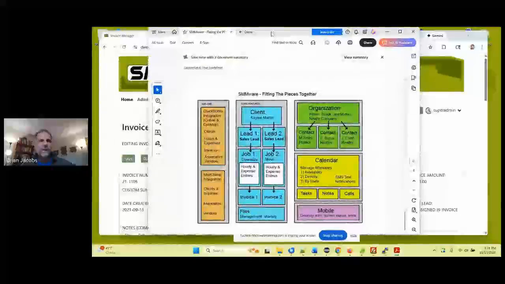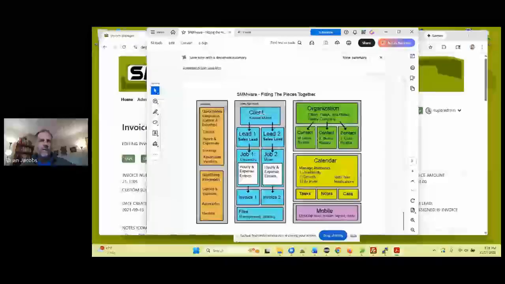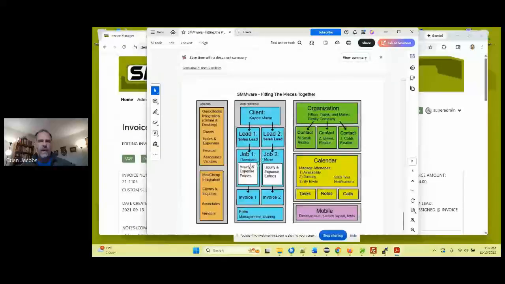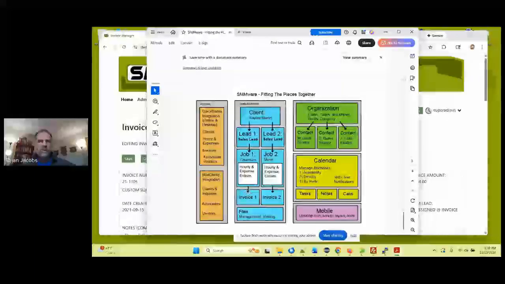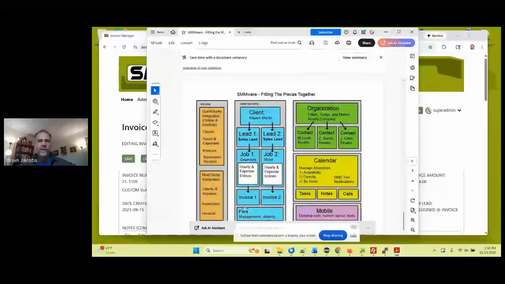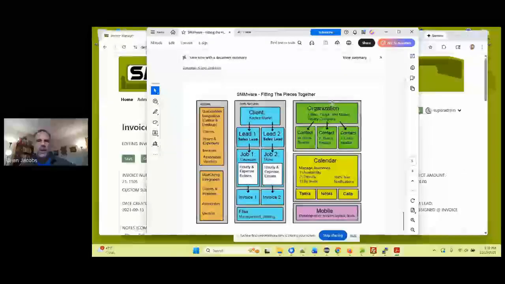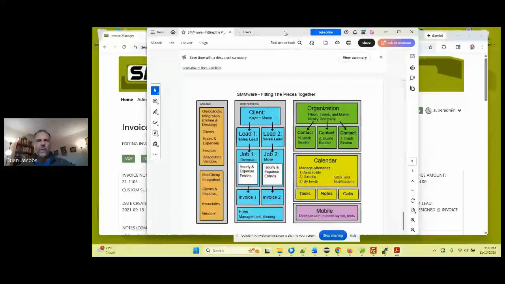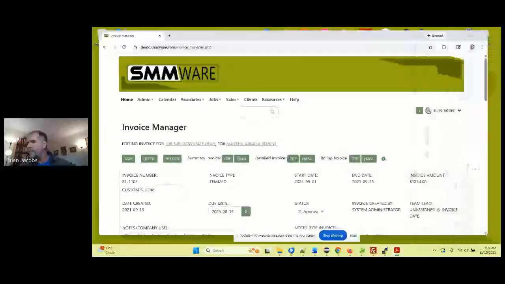And this brings us to the end of our first track, where we talked about clients and sales leads, creating jobs, entering hours and expenses. We've talked about invoices. We also talked about files, file management. And next, we're going to talk about what we call organizations and contacts.